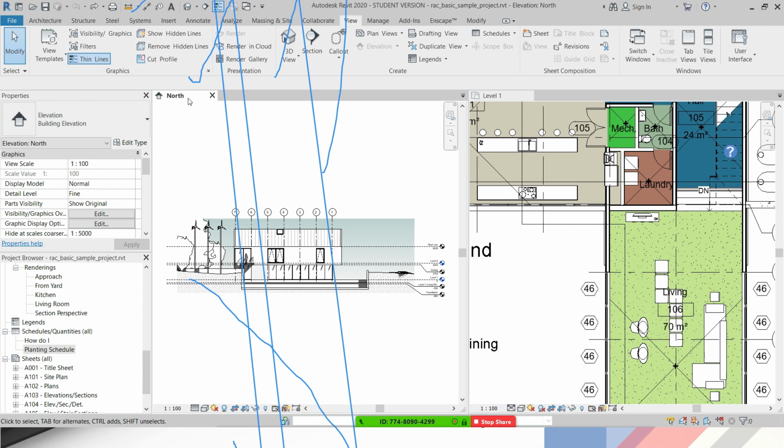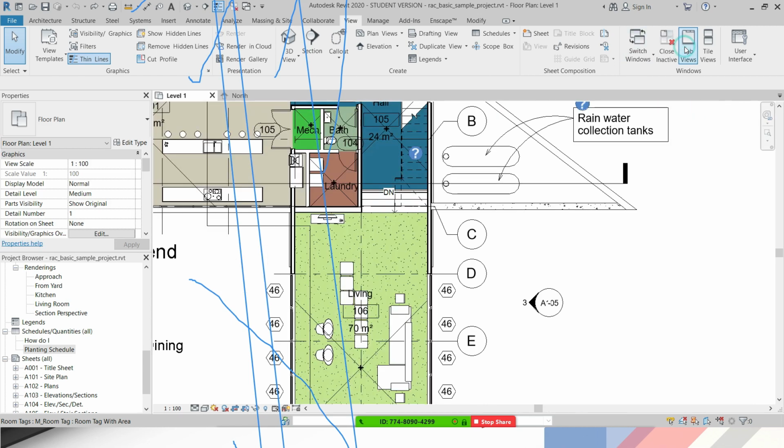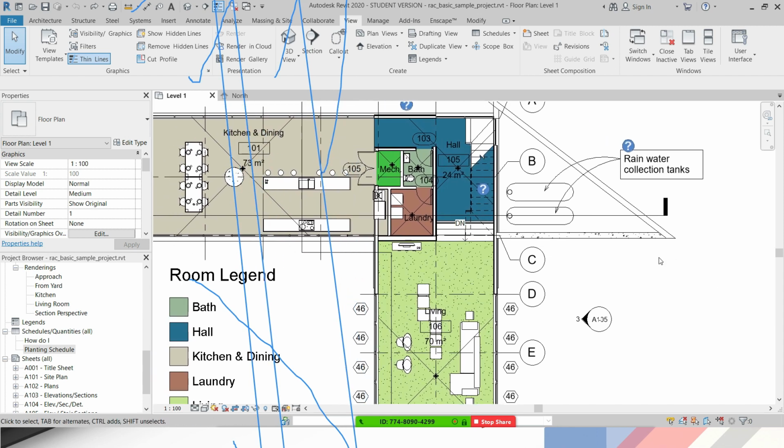If I want to maximize any of these views again, just double click the tab views, and now it works again. It goes again to the same as it was.